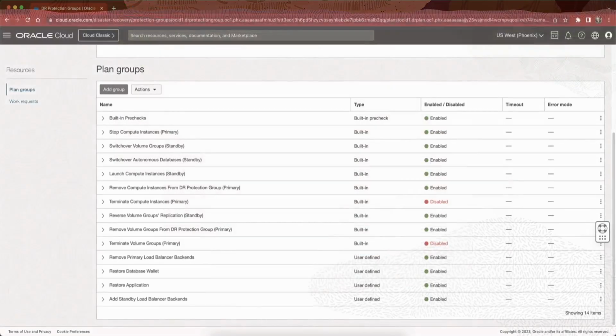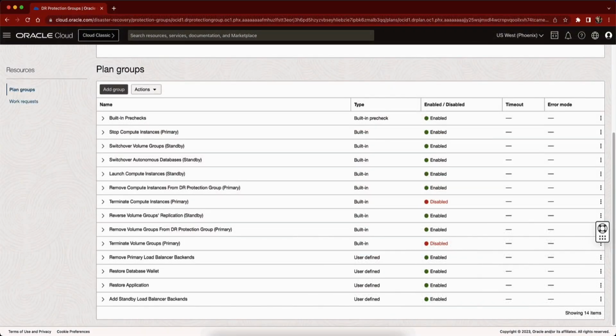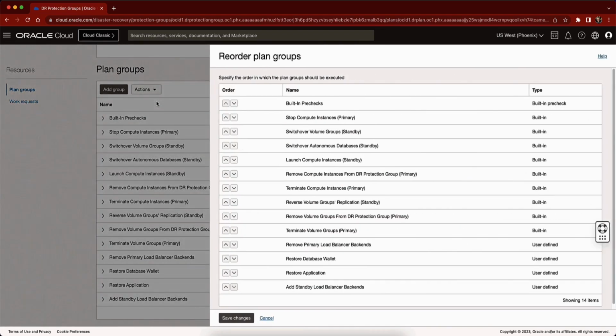Now that you are aware of the jump, let me skip to the next part. After adding the user-defined plan groups and steps, it is time to set the proper order for the plan groups. In the plan group list, using the Actions button, it is possible to work on the order and set them accordingly. After completing the order adjustment, the DR plan will be complete, ready to be tested and executed.